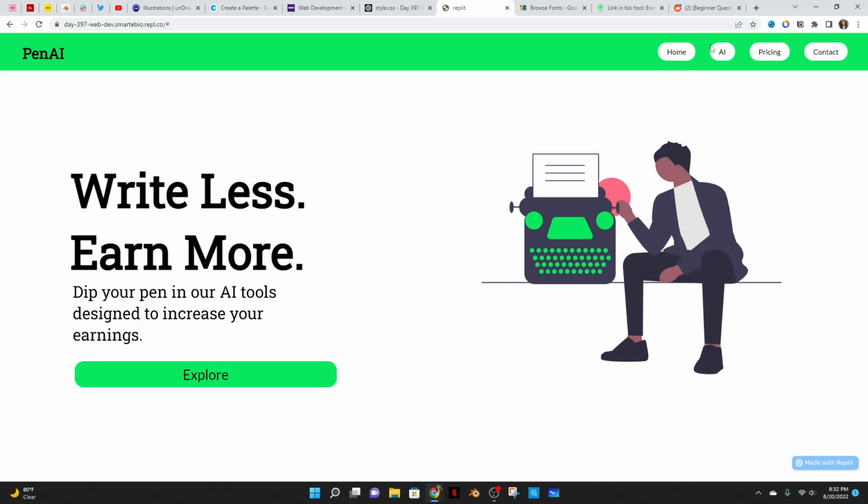So I have navigation bars, picture, this, explore, pen AI, and yeah.